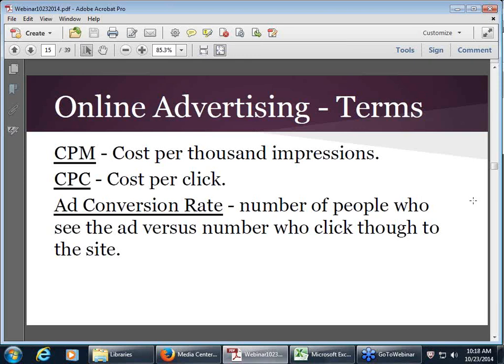So a classic example of this might be a business that doesn't do e-commerce, a business that has a web presence and is looking to drive traffic from online into going into their stores. So the goal there is to just give them information and just raise awareness about the brand itself online. Whereas with CPC, you would be most interested in only paying for people that click through to your website. And that conversion rate, the ad conversion rate, also called the click-through rate, is the number of people who see the ad versus the number who click through to the site itself.